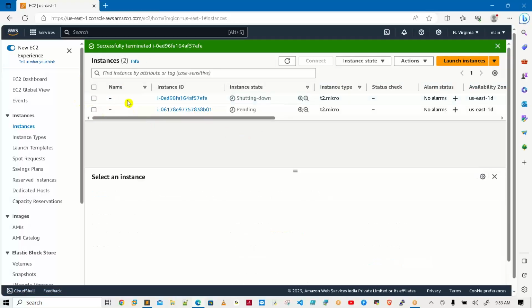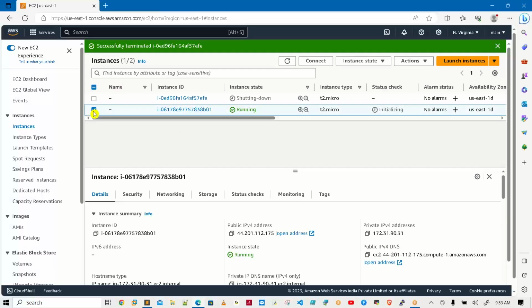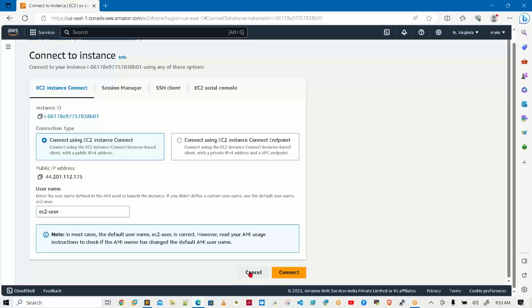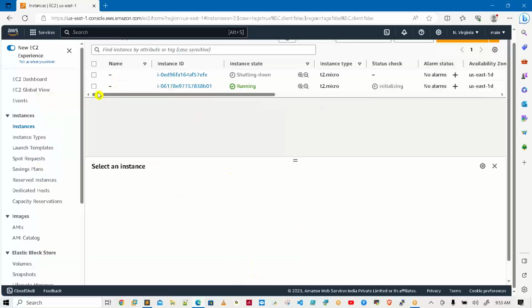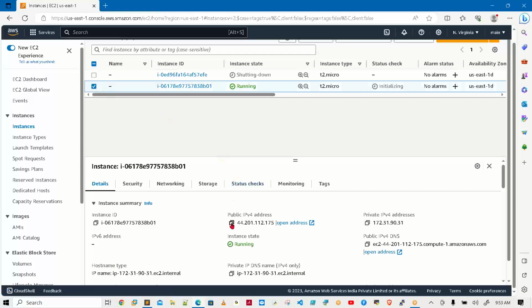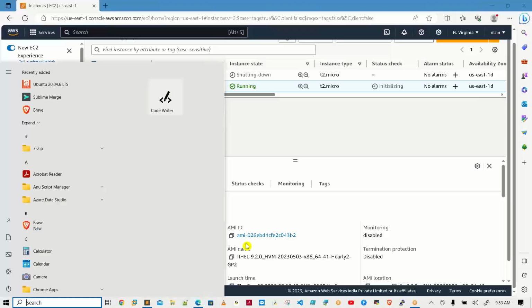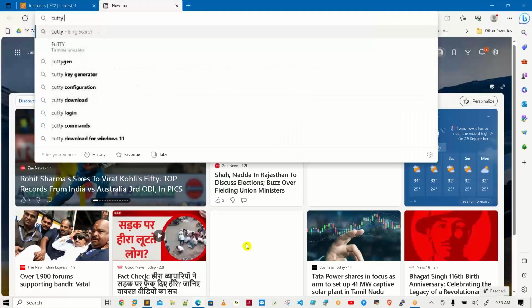Right. So one machine I created, which is running. How to log into this one? Remember, when you click on this machine, click on connect. The default username EC2-user is showing on the screen, and public IP is also there. Which machine? This machine you want to connect. Now you can download one small software, PuTTY, to connect to the Linux machines.